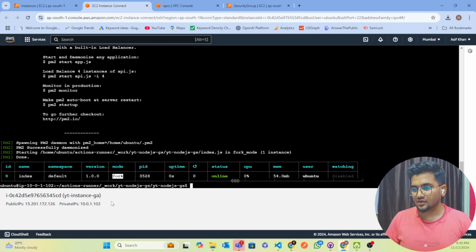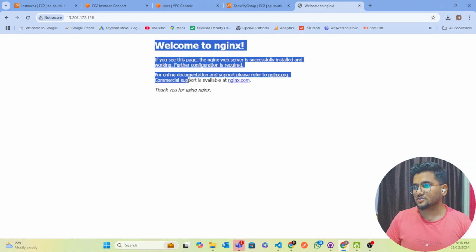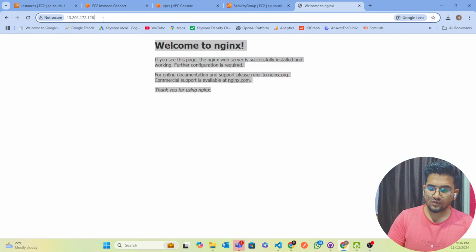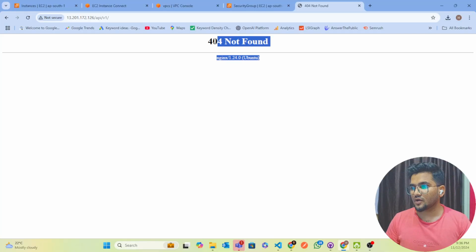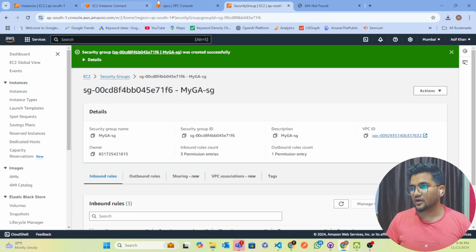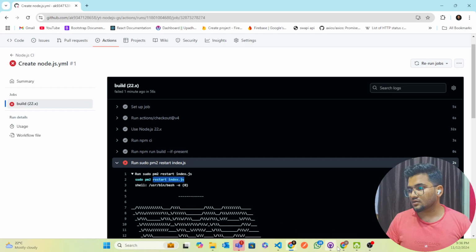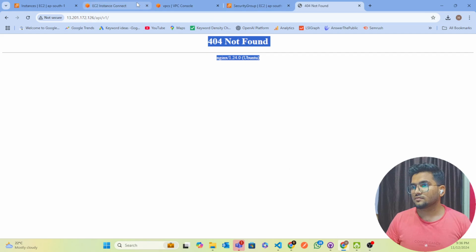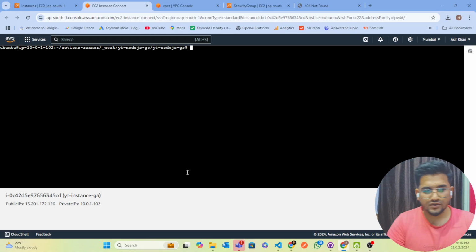So if I copy this URL and paste it here, you can see nginx. Instead of this, if I go to /api/v1/, it should open, it should call our node.js app. To achieve this, what you need to do, just come here in our EC2 and clear the screen. So pm2 is running in the backend, guys.